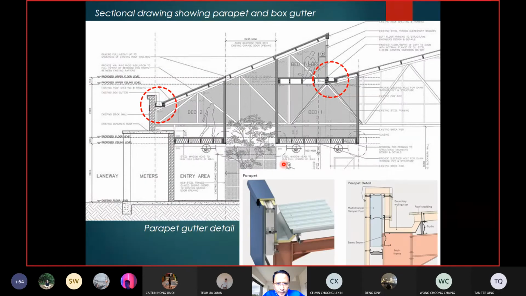Sectional drawing showing parapet and box gutter. Why am I showing you this? Because at semester 5, even semester 4 or semester 3, we expect students to be able to produce this kind of sectional drawing. Maybe not as detailed, it depends on your studio lecturer, studio master. But I believe for your final submission, you are expected to produce a detailed sectional drawing like this.